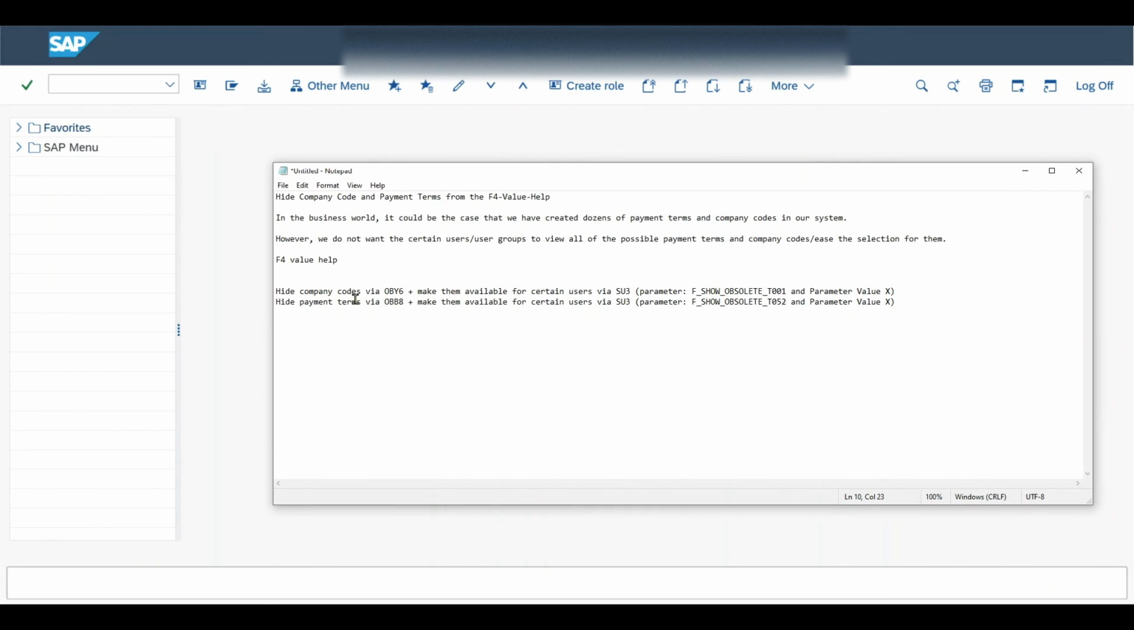So to summarize, we hide company codes via OBY6 transaction code, and we make them available for certain users via SU3, or you could also use transaction code SU01. The parameter is f_show_obsolete T001. And the parameter value is X. For the payment terms, we hide them via OBB8 transaction and make them available also in SU3 via the parameter f_show_obsolete T052 and the parameter value X.